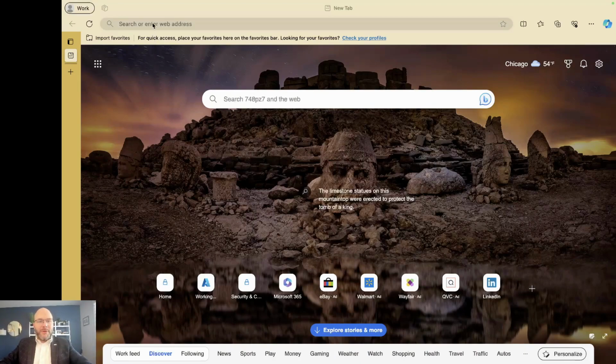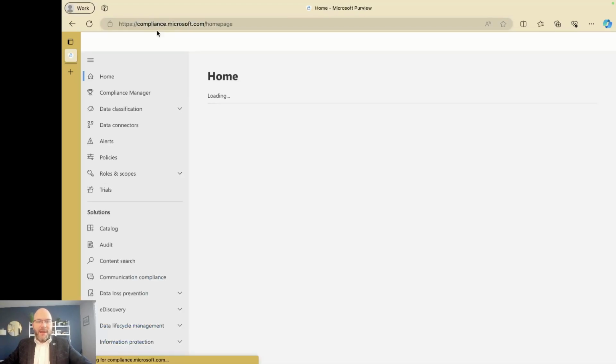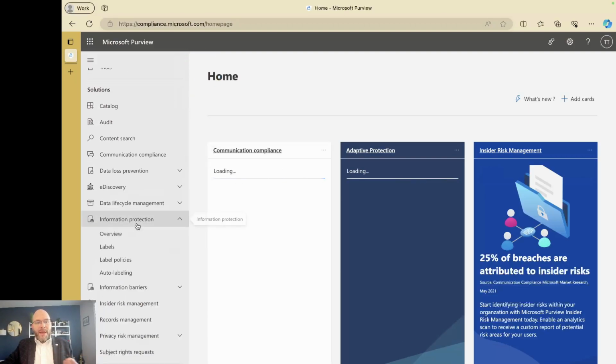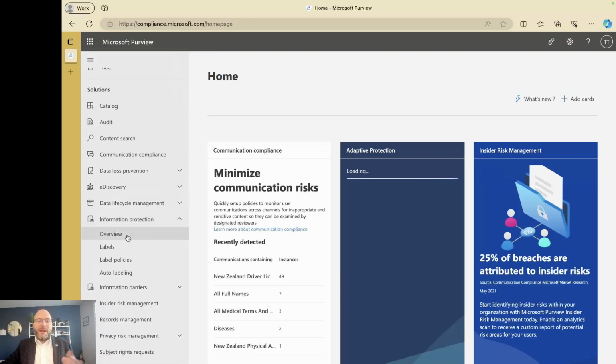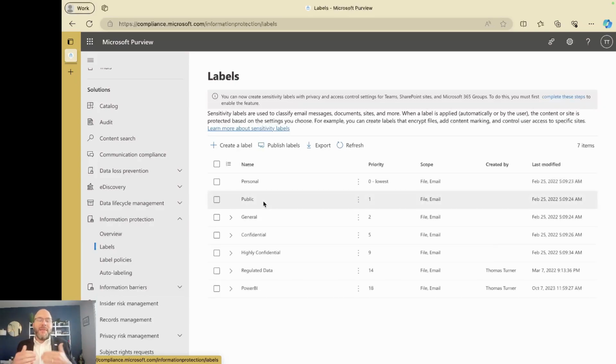So I'm at a browser right here, and I'm going to jump over to compliance.microsoft.com. In the compliance portal, on the left-hand side, I'm going to scroll down a little bit, and I have information protection. And in here, I have an overview, I have labels, label policies, and auto labeling. If I go to labels, these are ways that we can tag data within your environment and then protect that data or put controls around that data because of the tag that's on it.